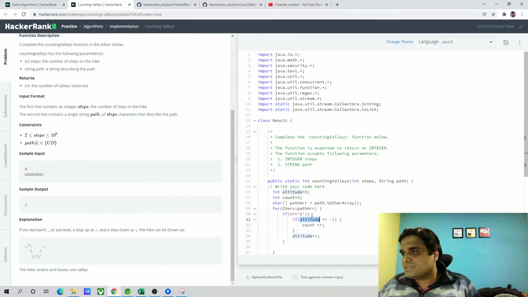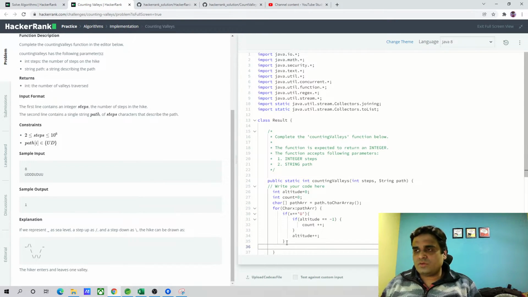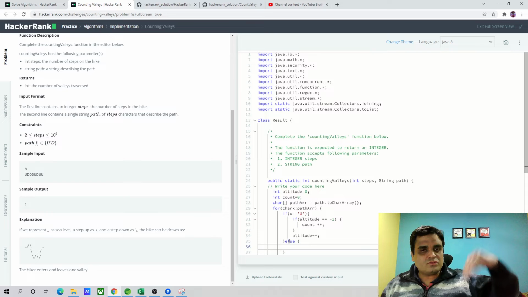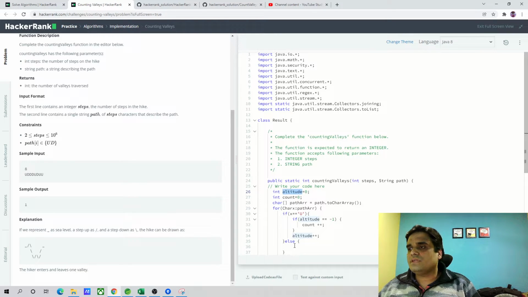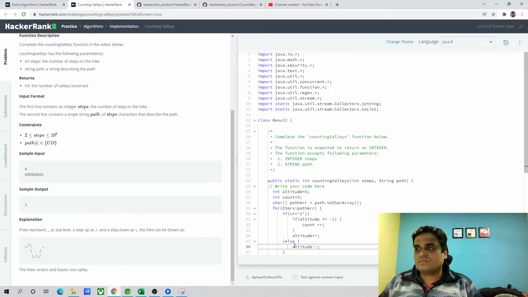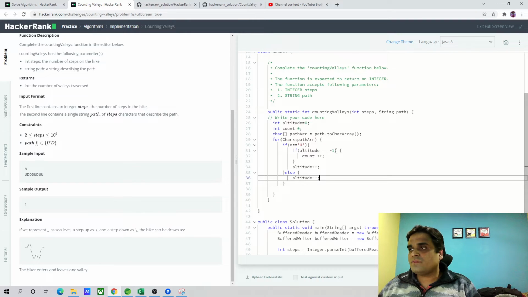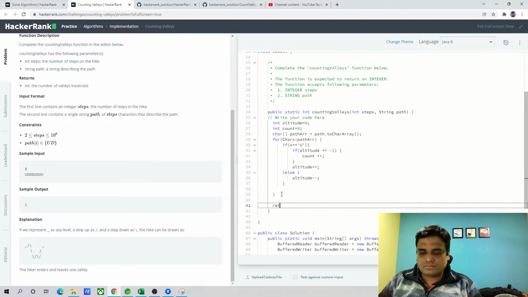Now, what do we need to do in case of else? We know that there are only two characters, so we can just assume that the next character is D. When he is going down, we have to decrement the altitude value, keep on subtracting. After this we will return our count variable. I hope you are able to understand what I'm trying to say.